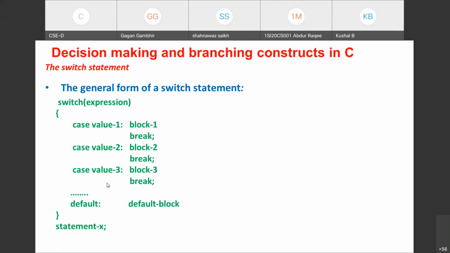There is no compulsion that you need to specify the default block in the switch construct. If none of the case labels matches the expression value, and you have not provided a default block, you will not get any output. That's all. Just to handle the test case where the expression value doesn't match any of the case labels, we are going to provide a default block. It is not mandatory to have the default block.